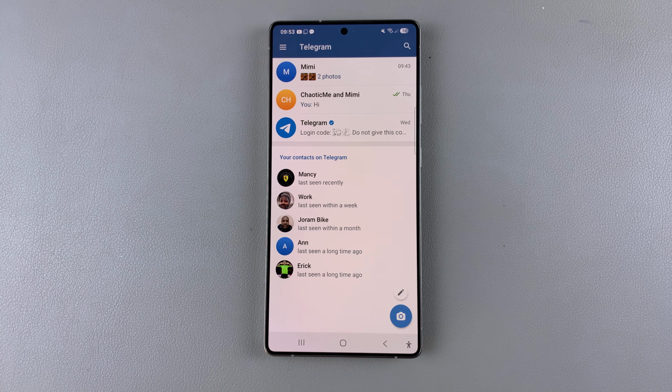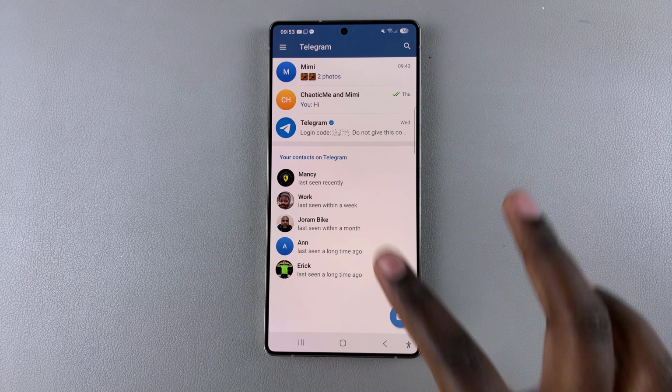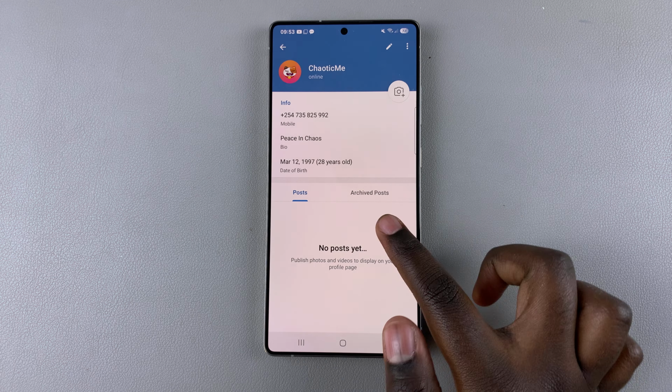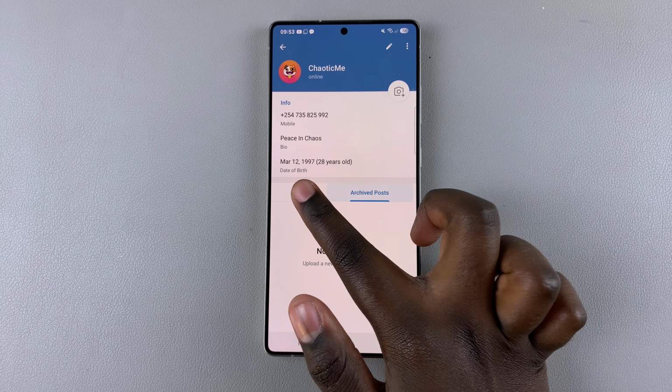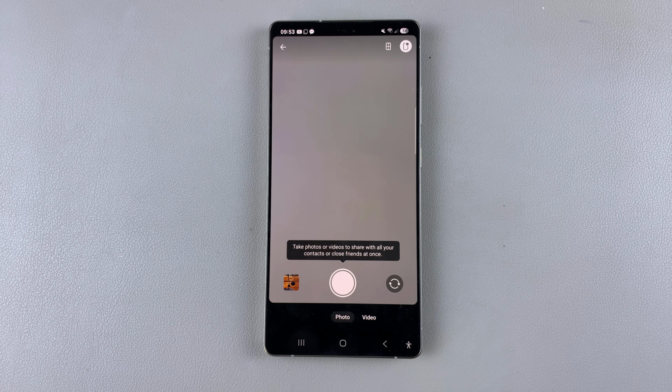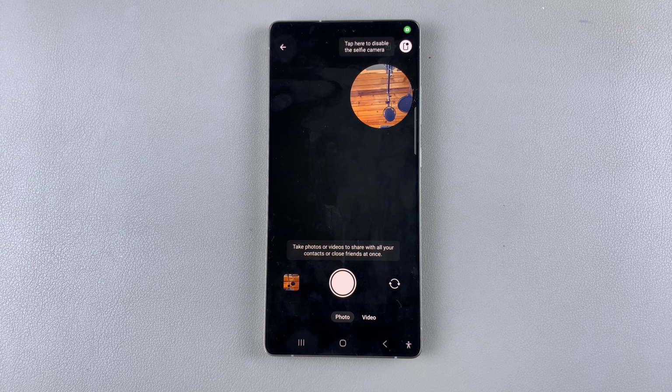So in this video, you'll learn how to create a post in Telegram. So all you need to do is simply navigate to your profile. And then once you're in your profile, you should see this option for add a post. So you want to tap on it like that. And then you want to start the process of creating your post.